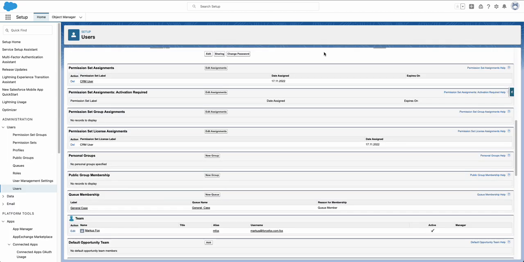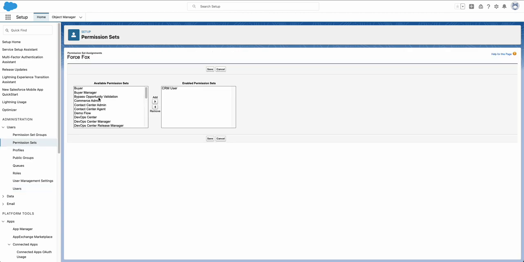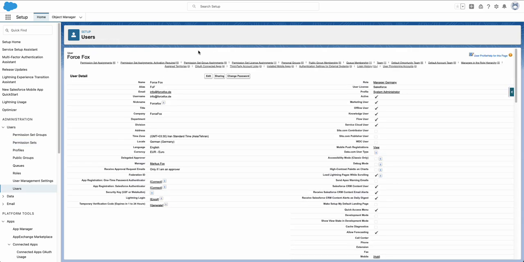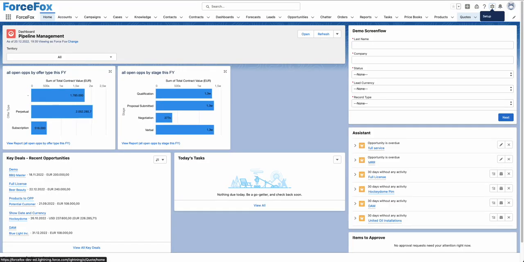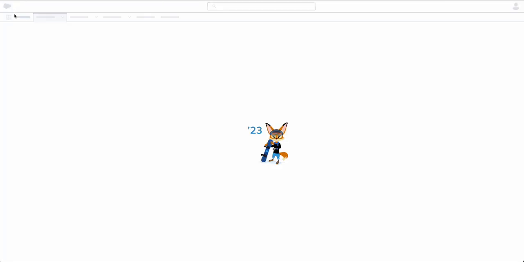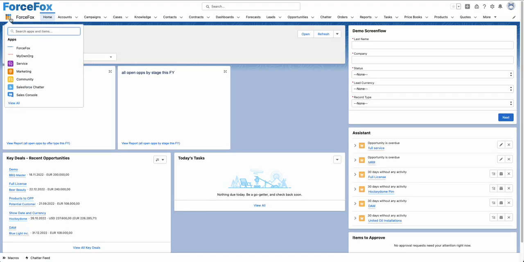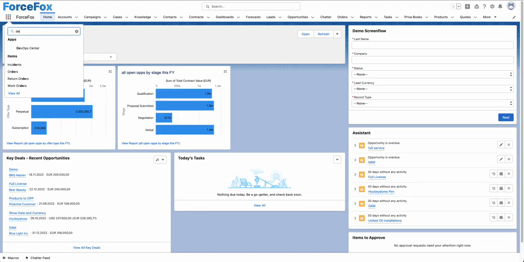In the next step, you also have to assign the permission sets to your users. I will now assign all these DevOps Center permission sets to myself to show you how this will look in a demo. Now we click on save. And in the next step, we can go to our front end and type in DevOps Center.